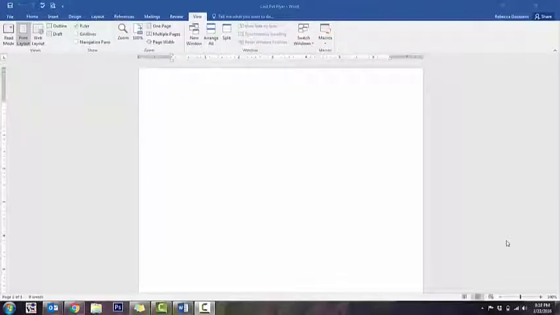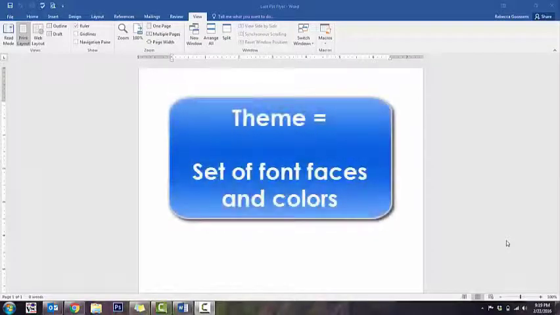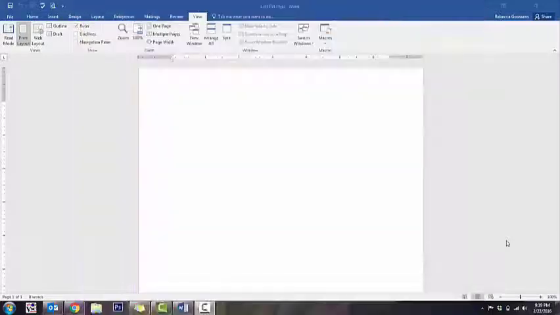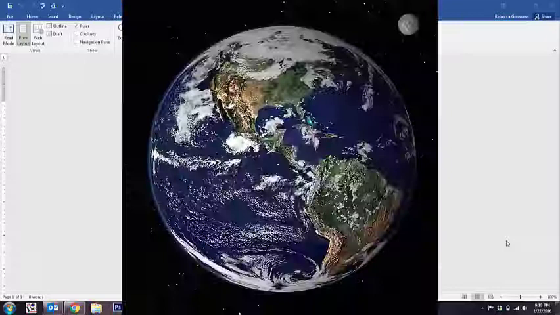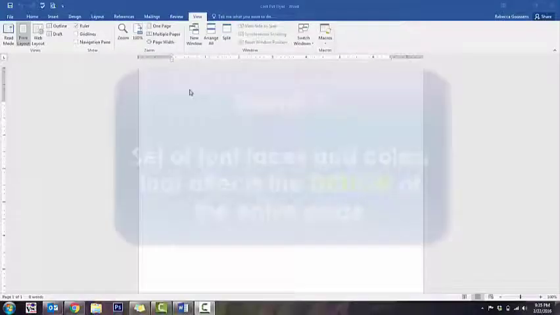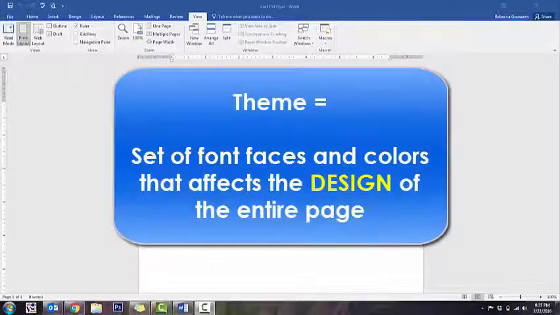Now the next item on our pre-flight checklist before we begin creating our flyer is to change the theme of our document. And the theme of our document is a unified set of formatting, colors, and fonts. So, for example, let's say I'm making a flyer for the Vikings. I probably want to use the colors purple and gold. Or if I was making a flyer for Earth, I probably want to use some colors that are earthy, so brown, green, blue, etc. So our theme is something that affects the design of the entire page.